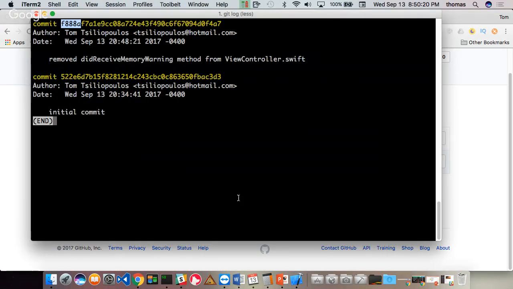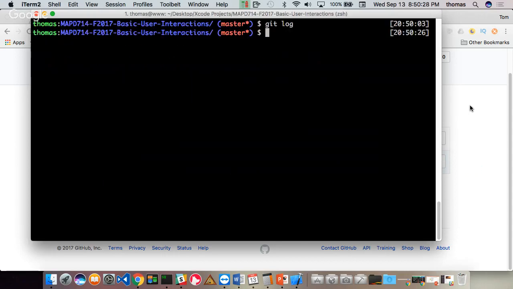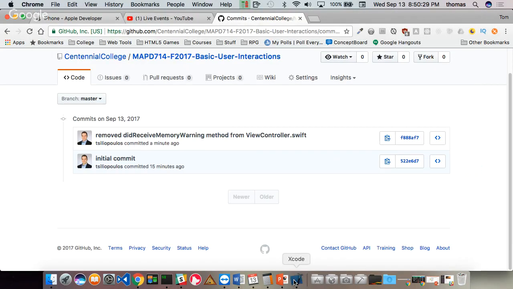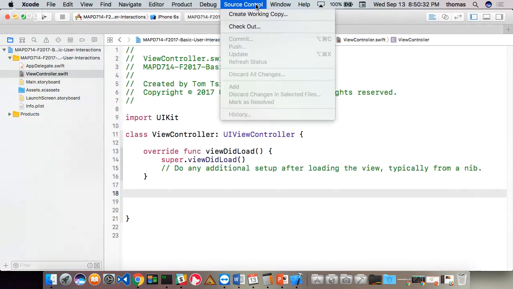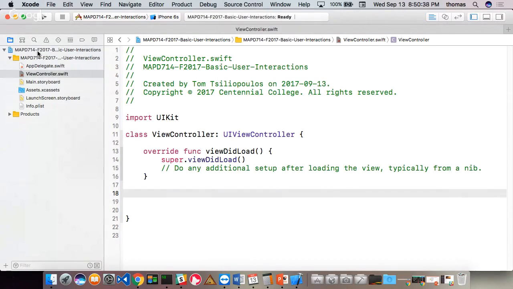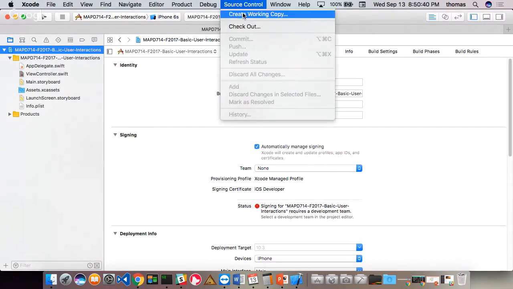But wouldn't it be nice if Xcode can detect that I've made this commit, or that I even have a Git repository? Does Xcode even know about it? Well, if I go to Source Control, notice that nothing comes up on source control right now. It normally would if I had told Xcode that I'm using Git.